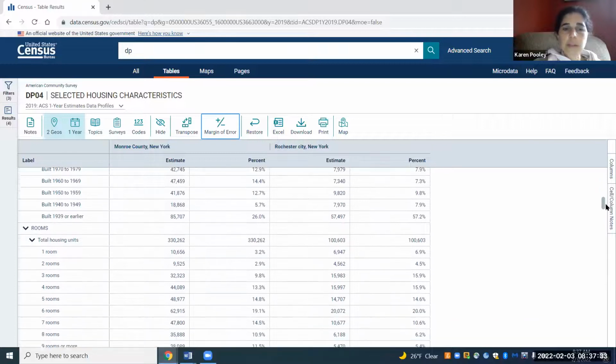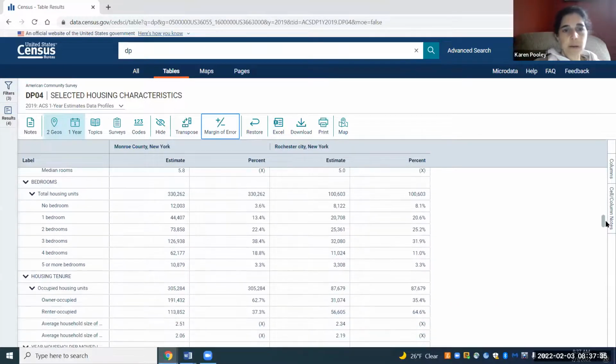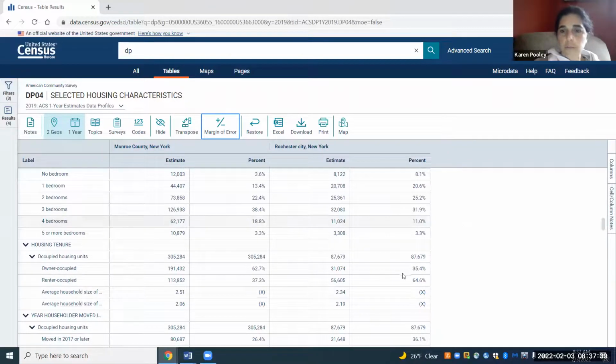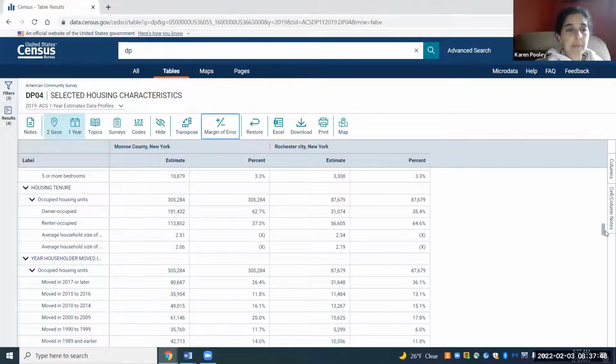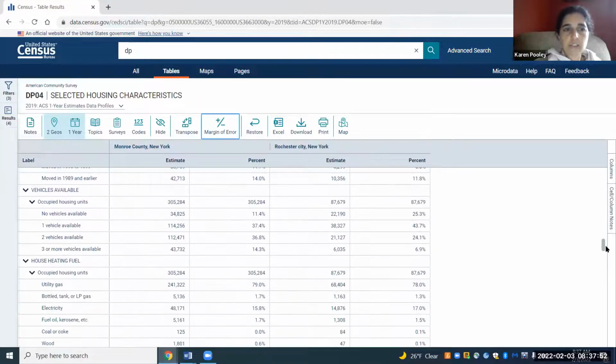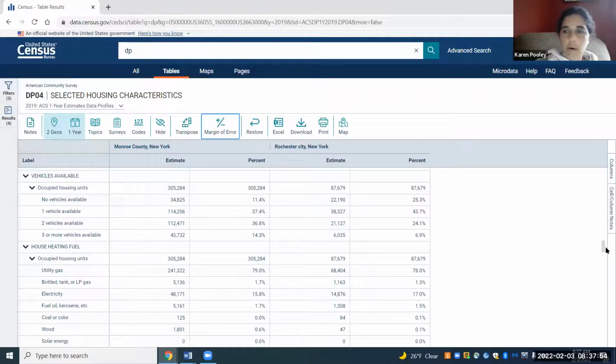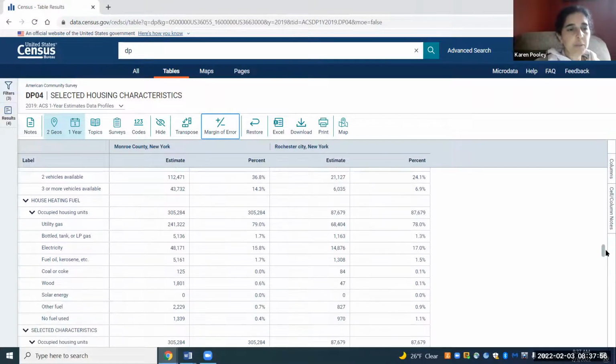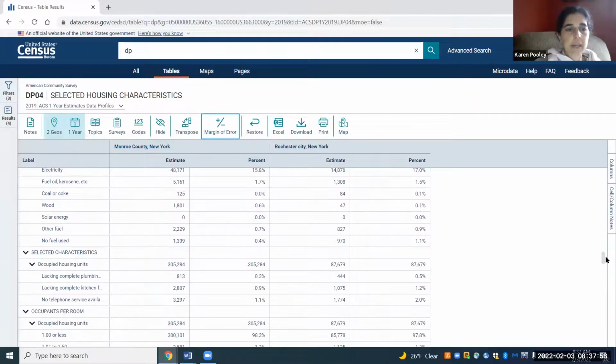Now, as I'm scrolling through here, I'm learning all about what size of housing, how many bedrooms, how many owners versus renters we have, which flip-flop between Monroe County and Rochester. That might be an interesting variable that I want to look at and extract for all of the census tracts in Monroe County to really see how homeownership varies as we go from place to place. Here's information about plumbing facilities and kitchen facilities.